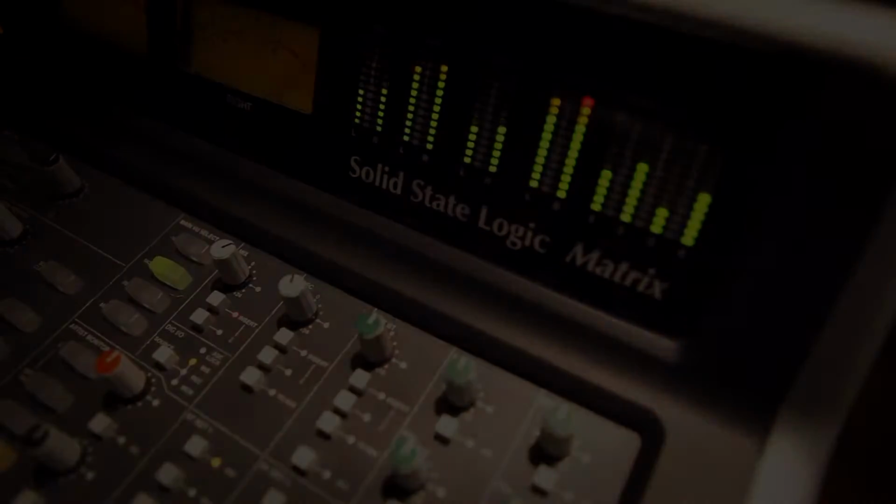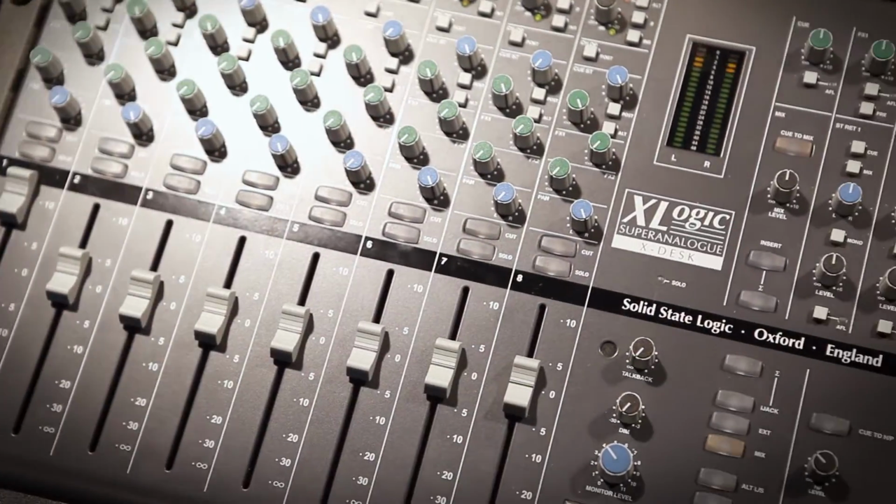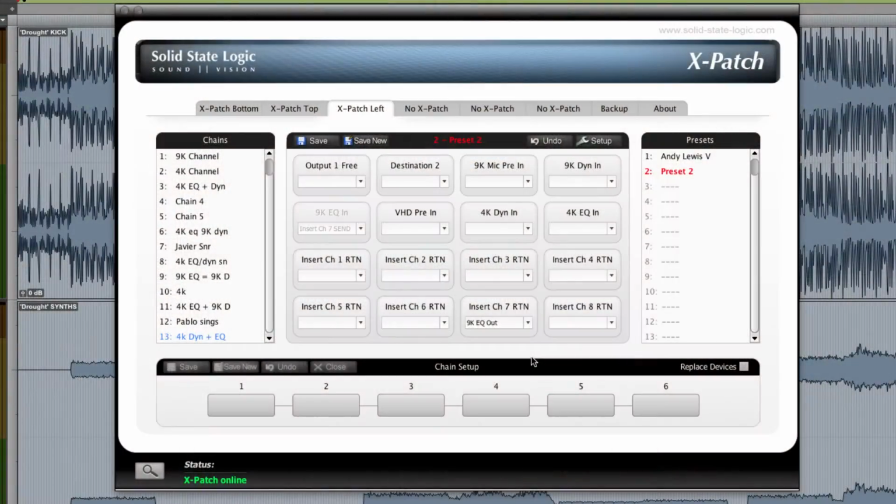project rooms. This video will talk about the difference between the E and G EQ curves, and we will do this using the X-Desk, X-Patch and X-Rack.